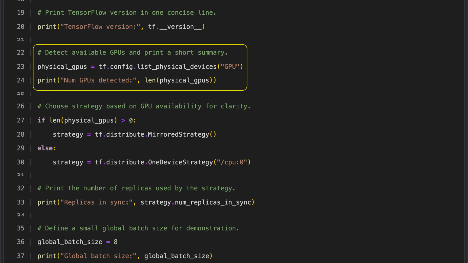The code first checks which graphics processing units are available by calling a TensorFlow function that lists physical GPU devices. It then prints how many GPUs it finds, giving a quick overview of the system's GPU resources. Knowing this number is important for planning how to distribute computations efficiently across the available hardware.